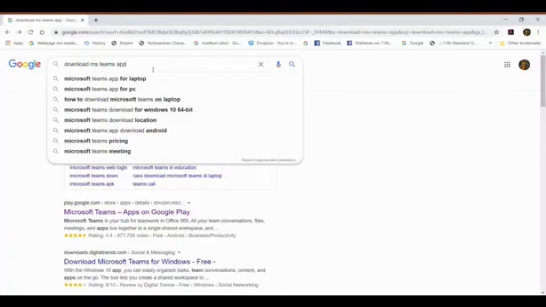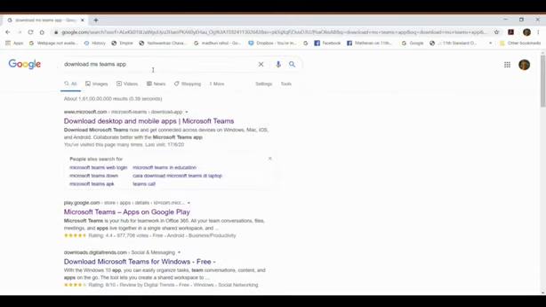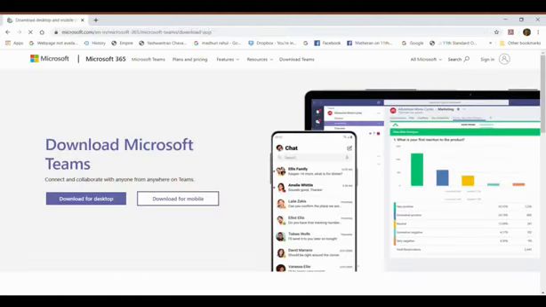Now we will first download the Microsoft Teams app for desktop. Open any browser, type download MS Teams app, go to the official Microsoft website, and then download for desktop. Once your download is complete, the app will install itself. If you are using an Android device, go to Play Store, search for Microsoft Teams app, download and install. The same method is applicable for iOS devices as well.